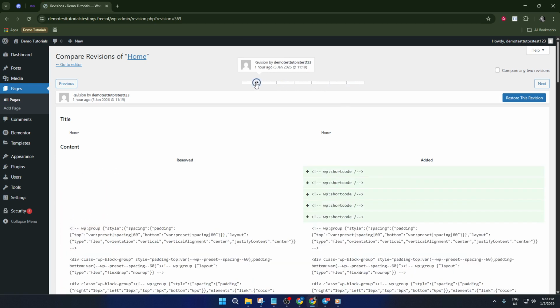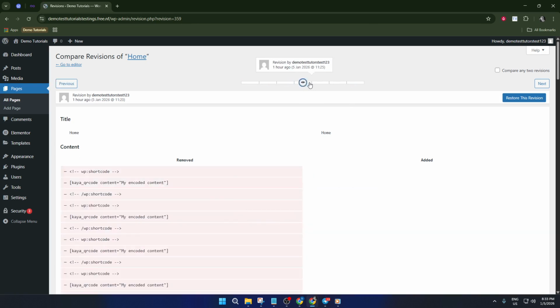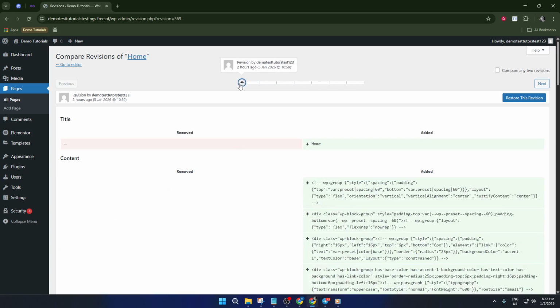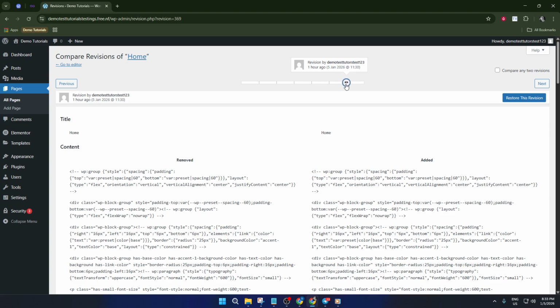At the top, there's a slider you can drag left or right to flip through each revision, so you can move back in time and see exactly how the page or post evolved. If you want to compare two versions that aren't right next to each other, for example, the first draft and the most recent, you can check the Compare Any Two Revisions box. This gives you the flexibility to review non-sequential edits and see big picture changes.